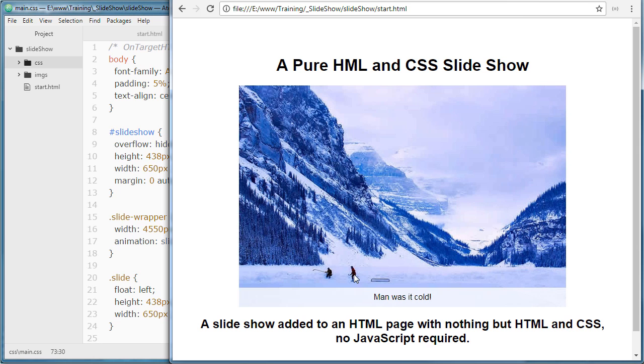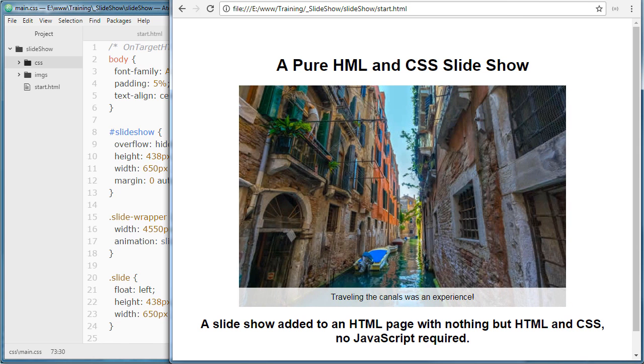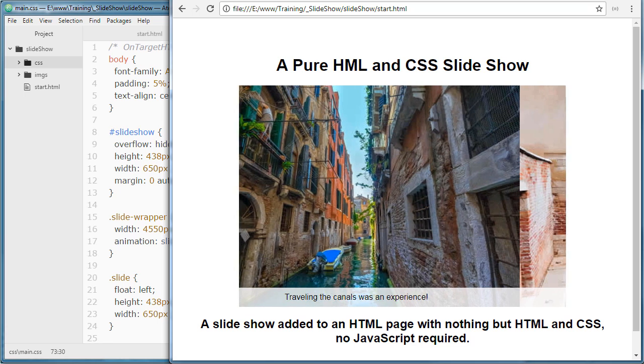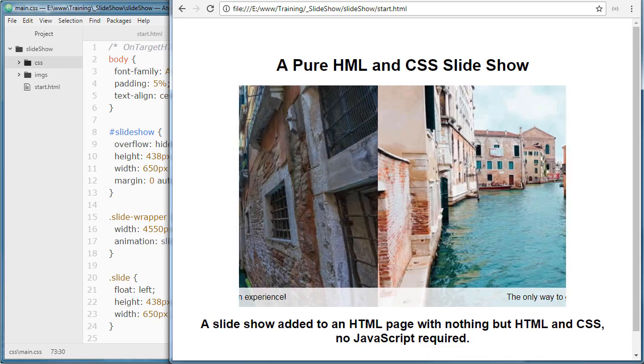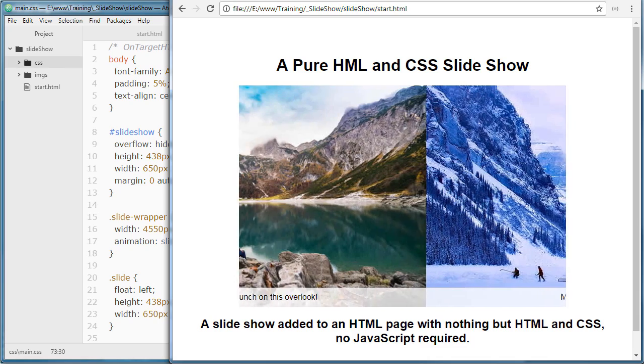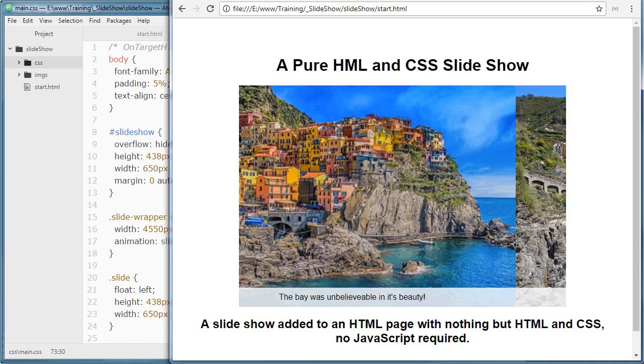And when we're done, you're going to have a slideshow that performs just like this, and it's built using nothing but HTML and CSS. Up until a couple of years ago, that wasn't possible. This is really cool. It's a very neat feature now with some of the new properties we have in CSS.